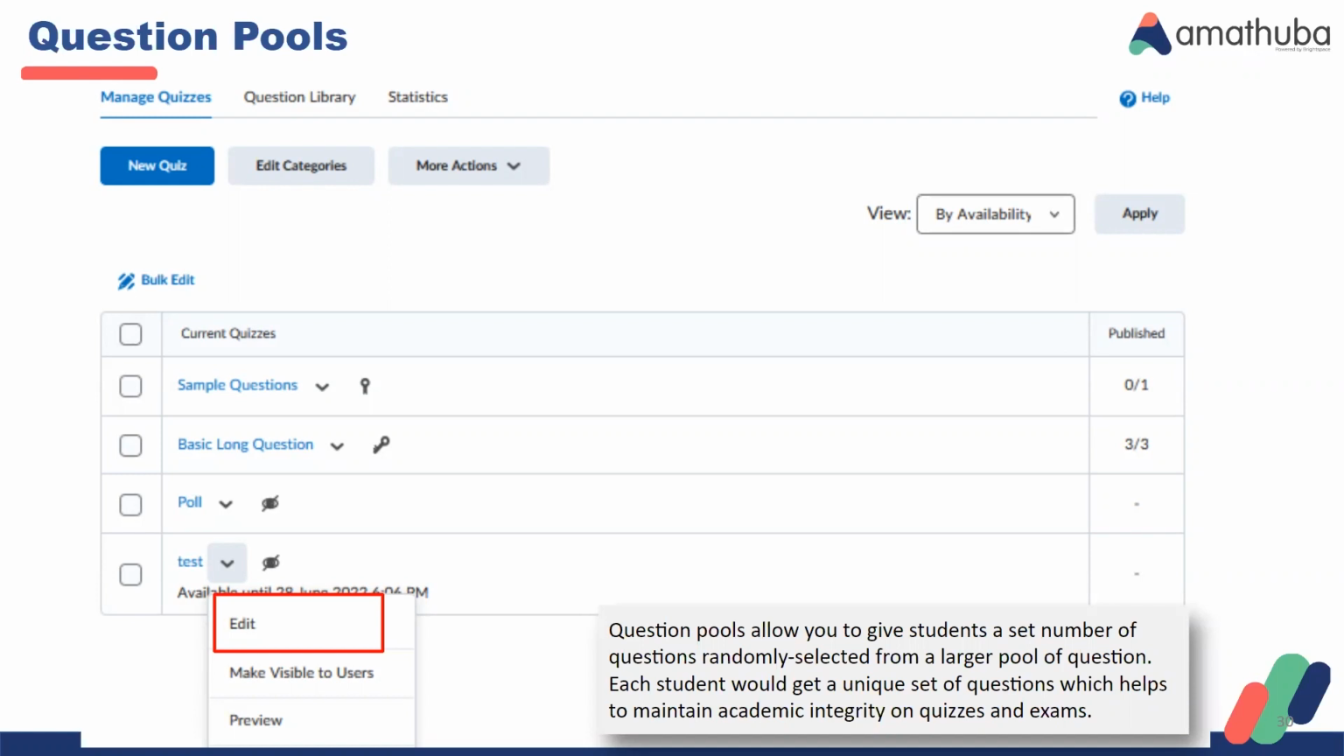By doing that, you can ensure that each student would get a unique set of questions, and this is something that actually helps to maintain academic integrity and cut down on cheating during quizzes and exams. So let's see how we are going to be creating a question pool.